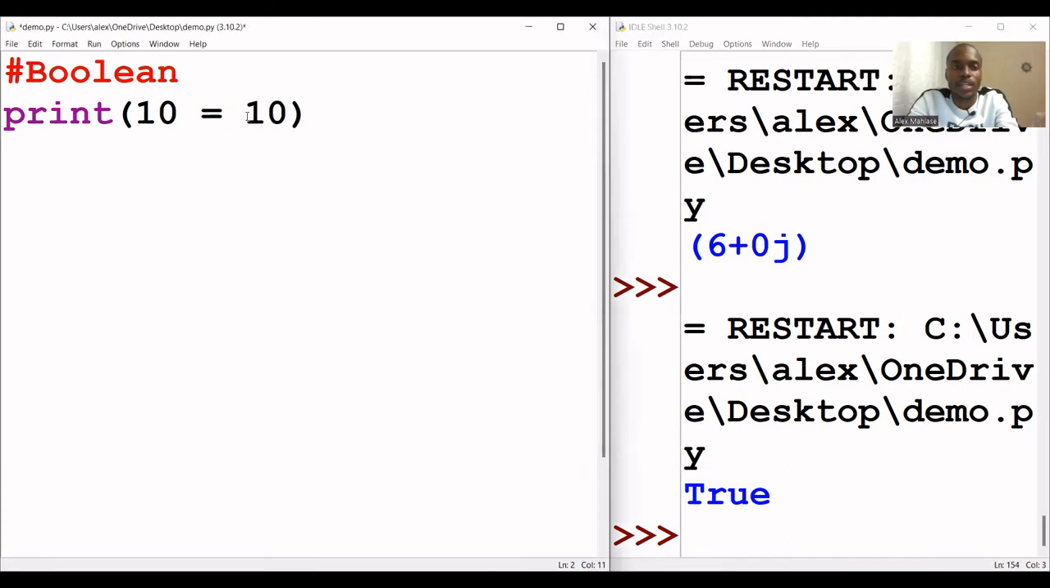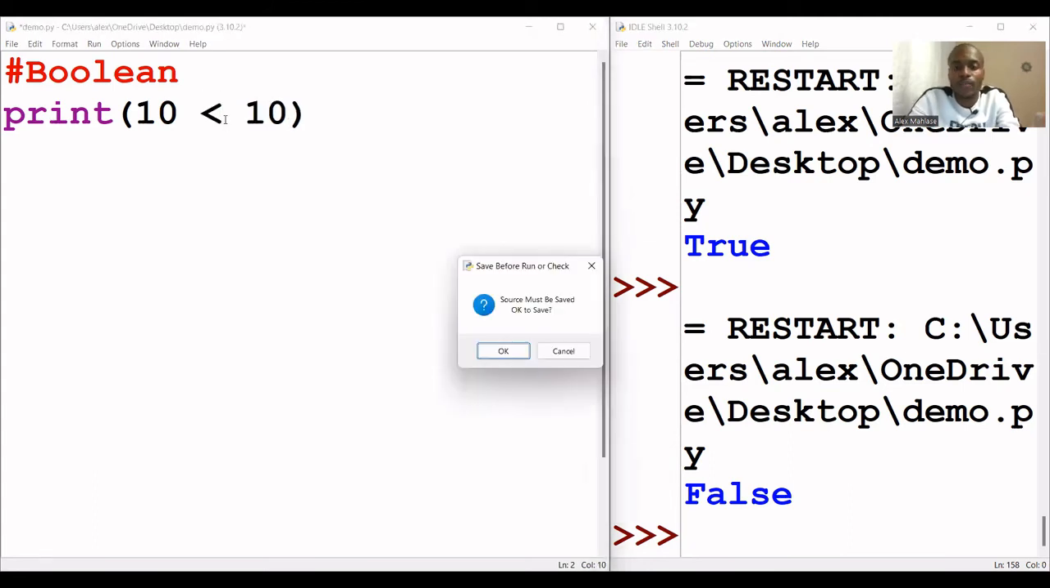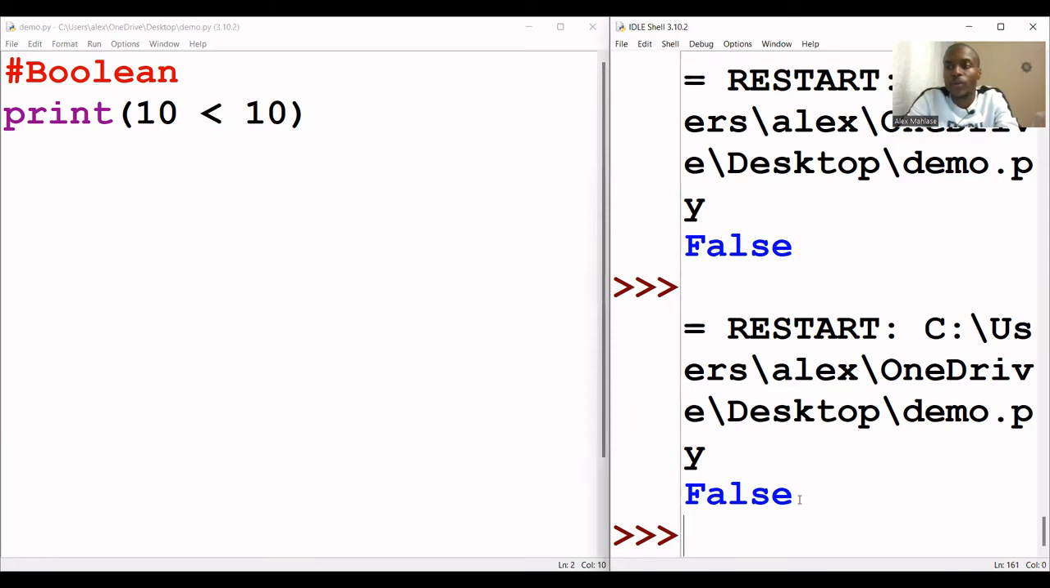So let's say another example, I say greater than there. What I'm expecting is a false. 10 is equal to 10, not 10 greater than 10. So I can say less than, and again, it will detect this as being a false value. So these are the basics of using booleans in Python.